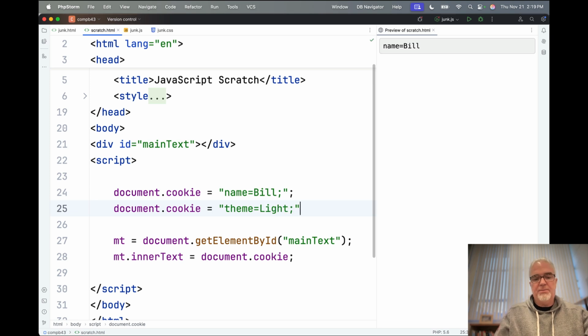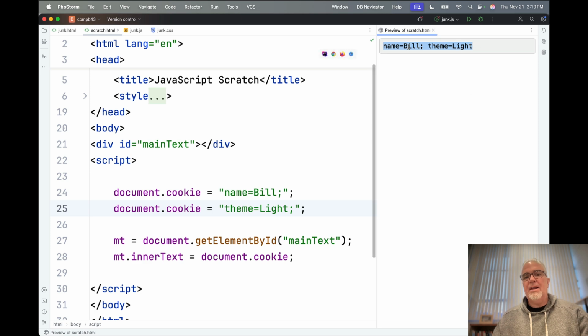So if we wanted to theme the website based on user preferences, I do that, and let's notice that the cookie string now is set up to be a single string. So when I read document.cookie, it comes back as a single string that includes those cookies.